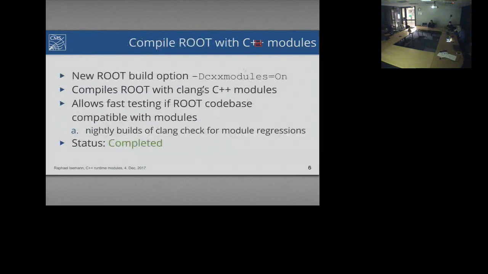So the first step is compiling ROOT with C++ modules. In the current master, what you can do is you can get ROOT, you can set CXX modules on. You need a recent Clang, and then ROOT compiles with C++ modules. So the compilation of all the CXX files in ROOT is actually done with Clang, with modules activated, and there's more or less not a lot of header parsing involved. It just compiles the C++ modules for ROOT and then loads the code it needs from those C++ modules to compile all the CXX files.